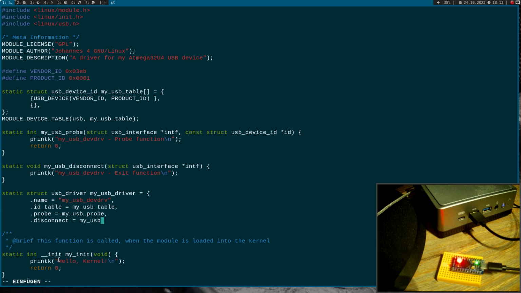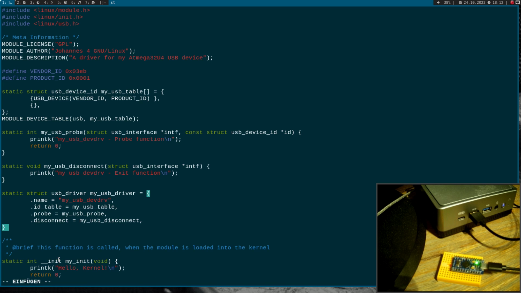my USB disconnect. And maybe I forgot to mention, the probe function is called when a device is attached to the PC or when the driver is loaded, and the disconnect function is called when we disconnect the device from the PC or when we unload the driver.